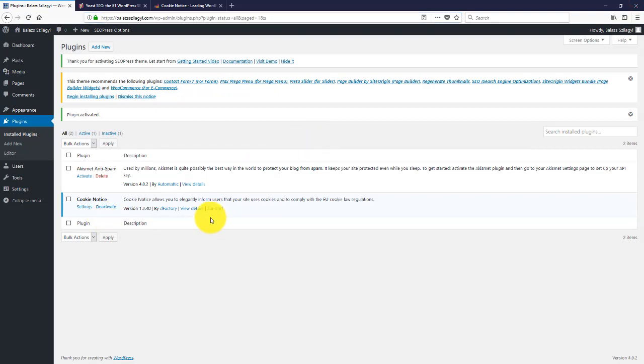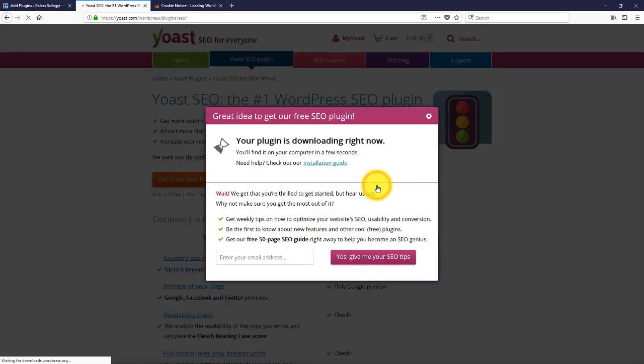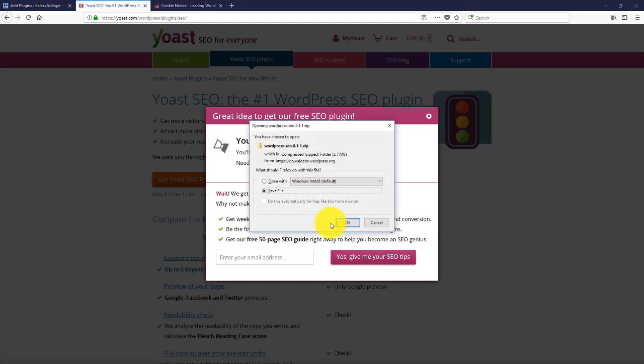But in some cases you are not able to install a plugin directly from here, from your WordPress dashboard. One reason might be your server settings, and another reason might be if you are using a premium plugin which is not on the free WordPress repository. So this is the download for the Yoast SEO plugin. Let's pretend it's a premium plugin.